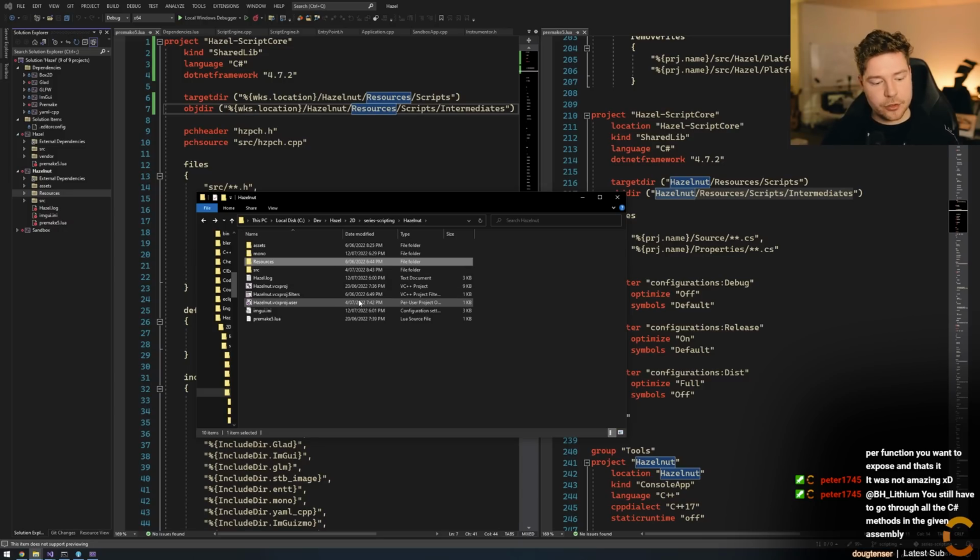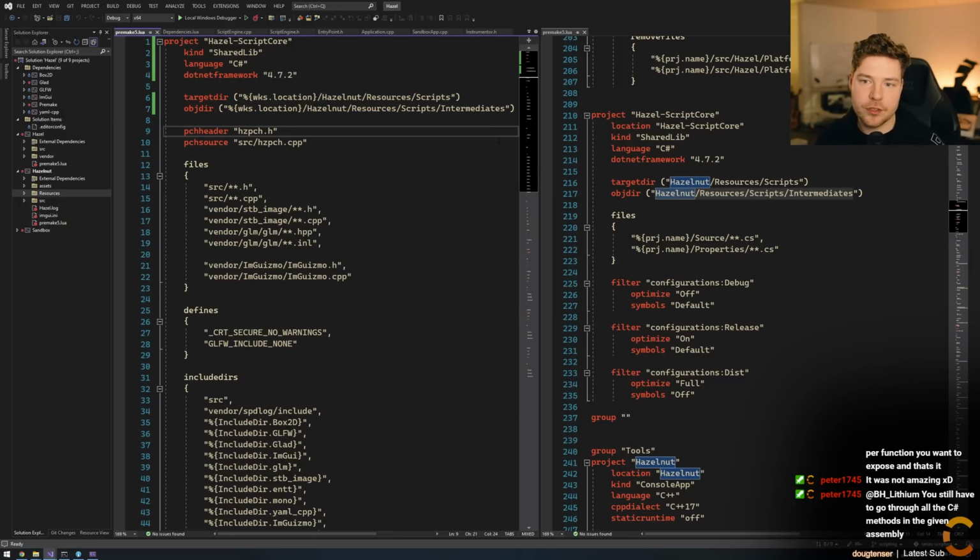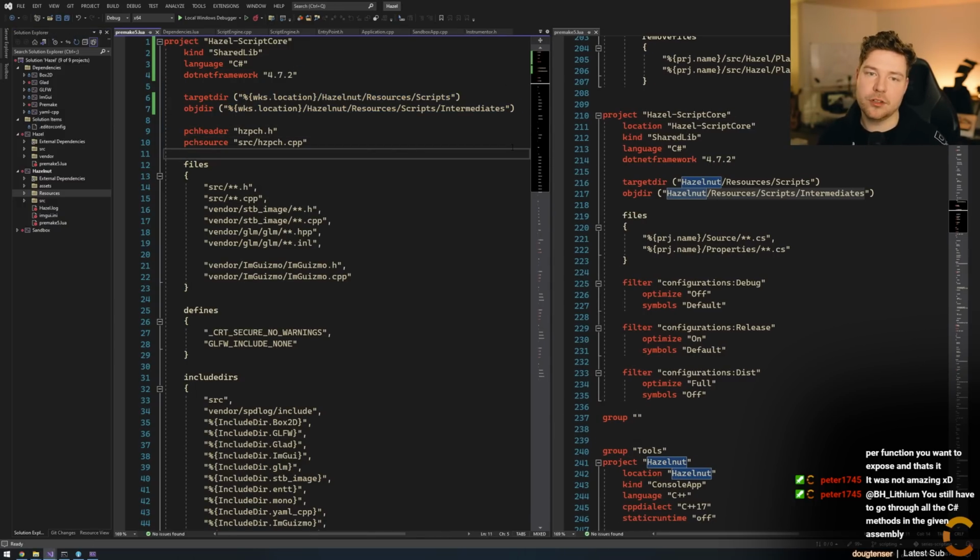But this is the Hazel core DLL. And because it's the Hazel core DLL, it belongs in resources. So that's why we're putting it there. And so basically in resources scripts, this should make the directories. We should see it pop up over here. This will be loaded by core Hazel and all that stuff, and not really part of a specific project, because this is the core library.